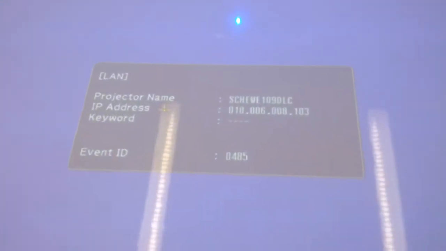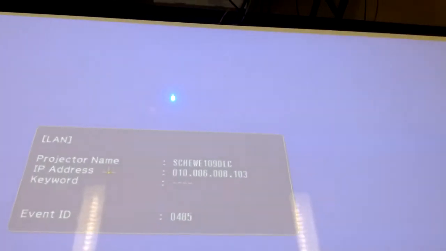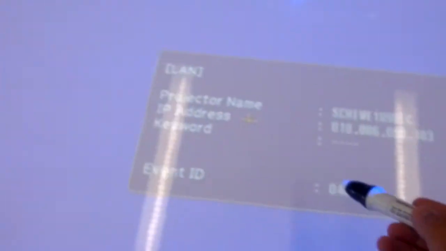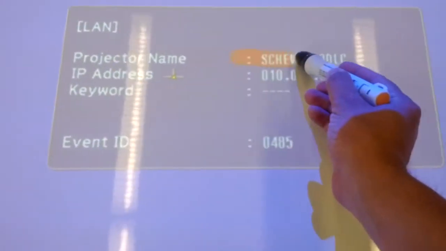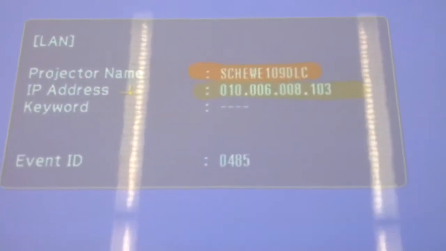And by default, the name of the projector will come up so that you can use your Android or iOS device to download the free iProjection app. Now, if you go ahead and select a color on the projector, you can see that you can use the projector with the smart pen right out of the box with no connection at all.